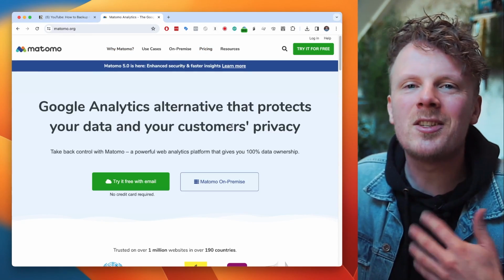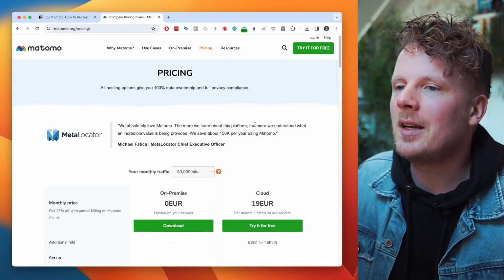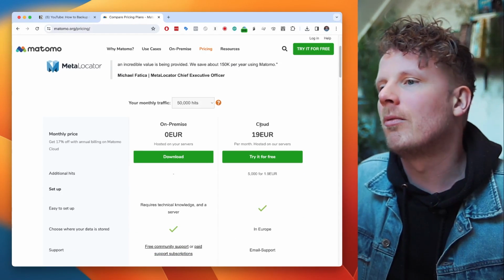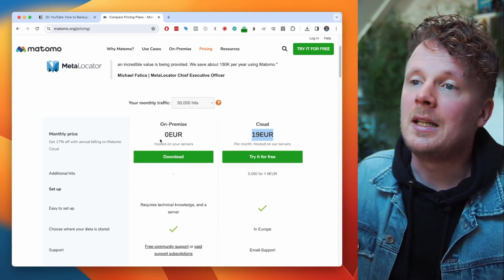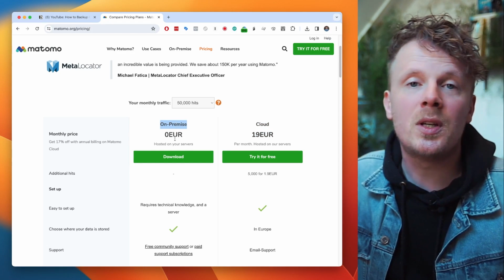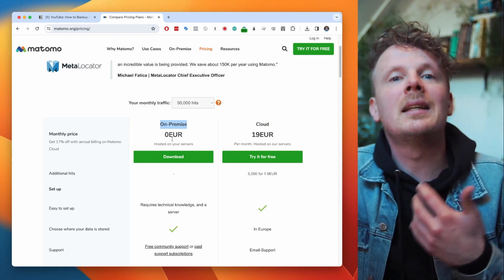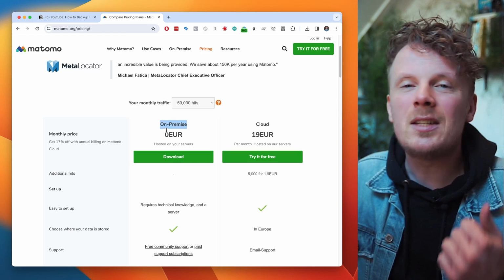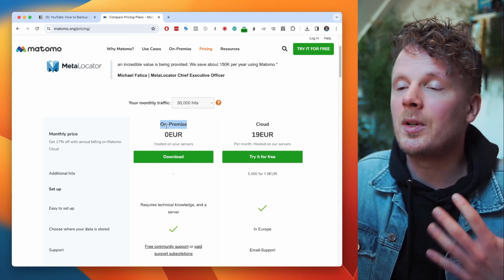So here's the homepage of Matomo. Let's take a look at the pricing. I really recommend that you go with the cloud option right here. You also have an on-premise option. That means that you can download the package and then install it on your own server. But this will take quite some time to set it up on your own server.